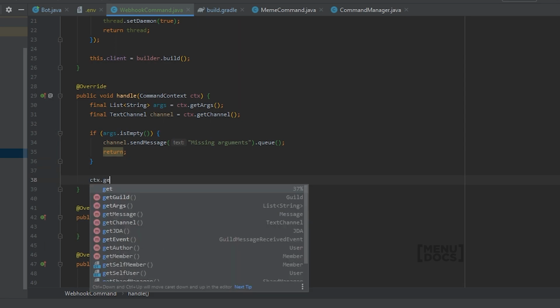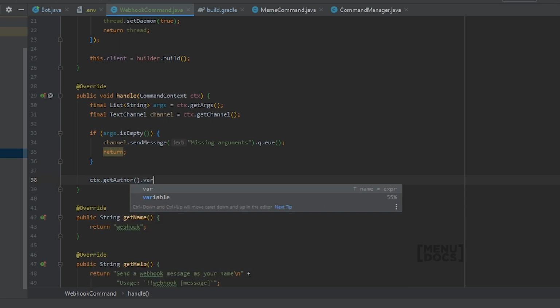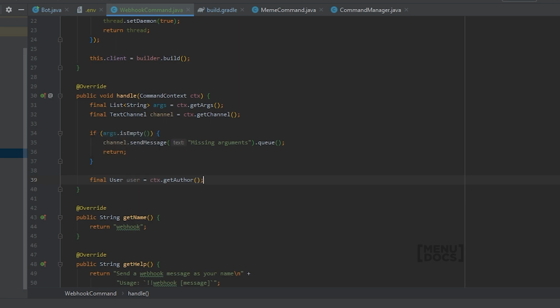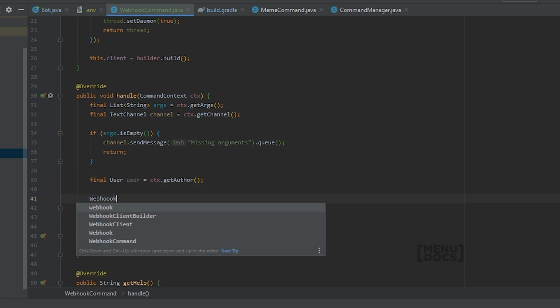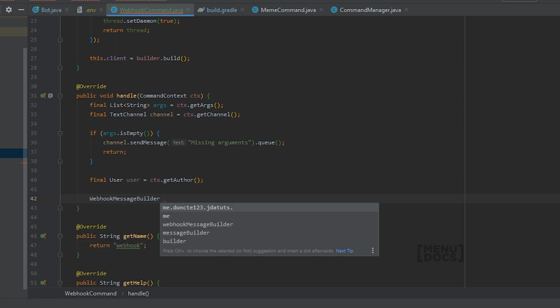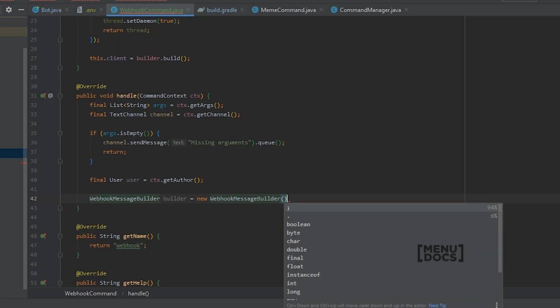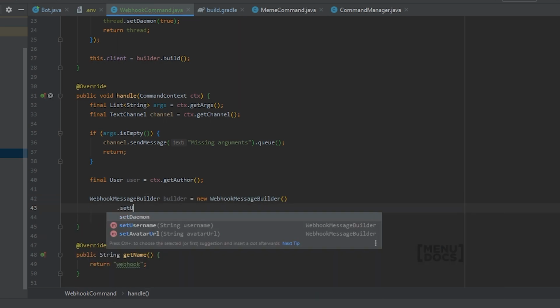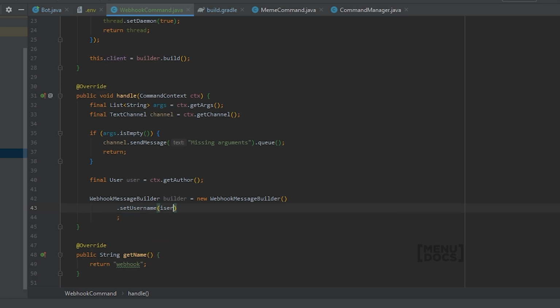Next up, we need to get the author of the message. So ctx.getAuthor, and we're gonna turn this into a variable, and I'm gonna call it user. Next up, we need to build the webhook message we want to send. So WebhookMessageBuilder builder equals a new WebhookMessageBuilder. First off, we're gonna set the username, which is user.getName. What you also could do over here is get the effective name of the member, so that will be their nickname if they have a nickname, or their username if they don't have a nickname set. But this choice is entirely up to you.